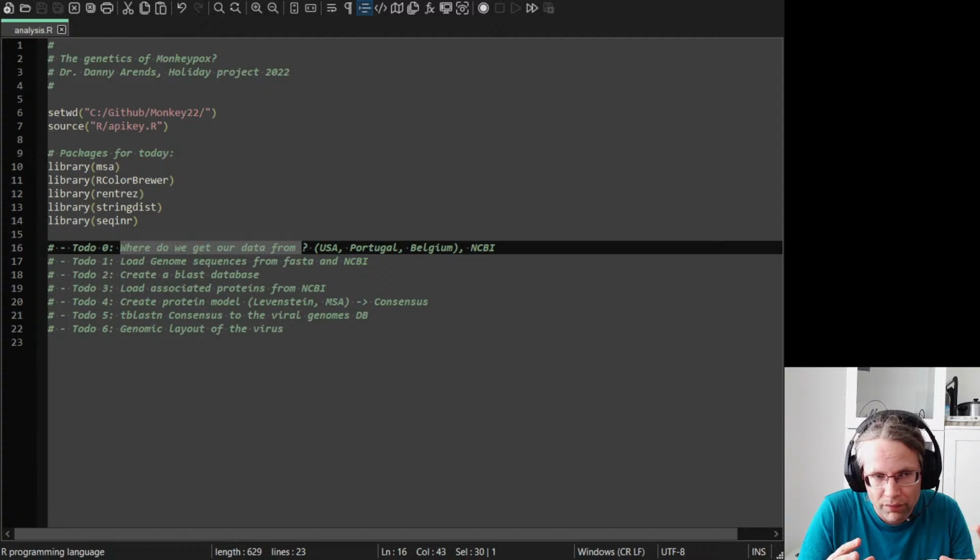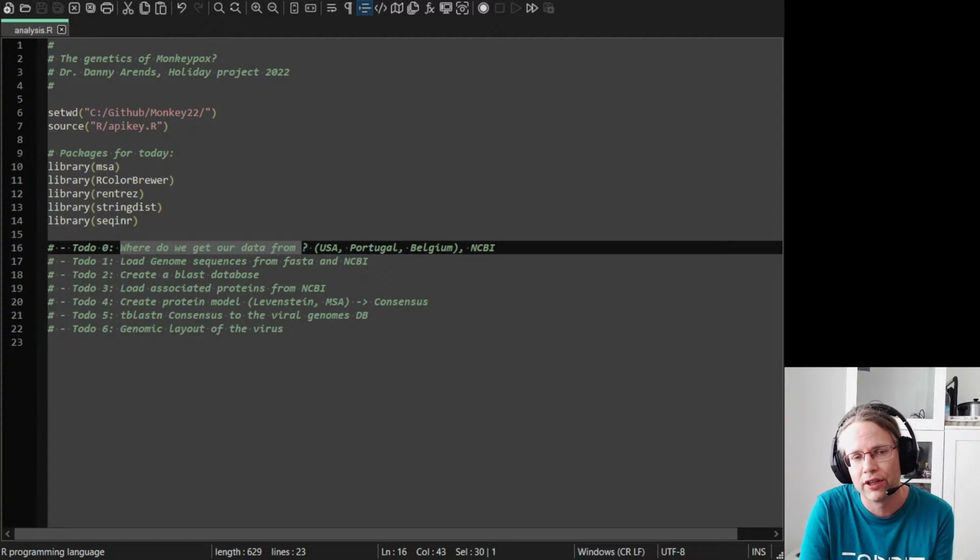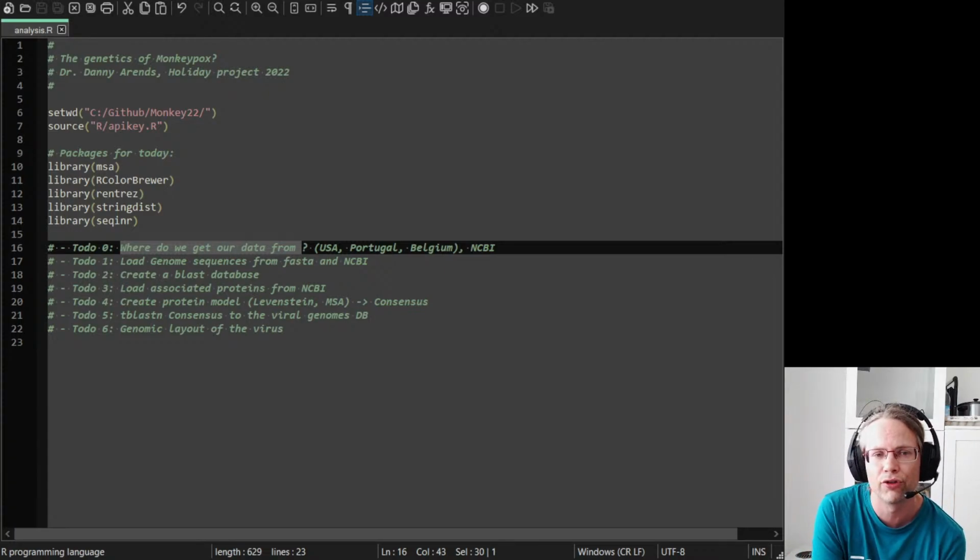And then because we need to create our own protein models, we can use other pox viruses like smallpox or the earlier monkeypox outbreaks to combine information from these different protein sources together to create protein models. So we're going to use Levenshtein distance or multiple sequence alignment to do something like that. Then we can create a consensus sequence, and with this consensus sequence, we can finally start annotating the new genomes that have been published.